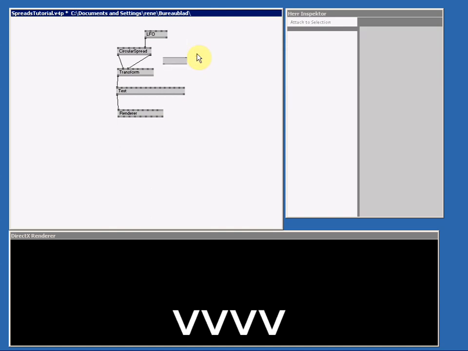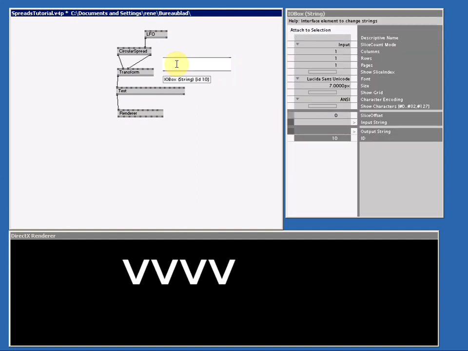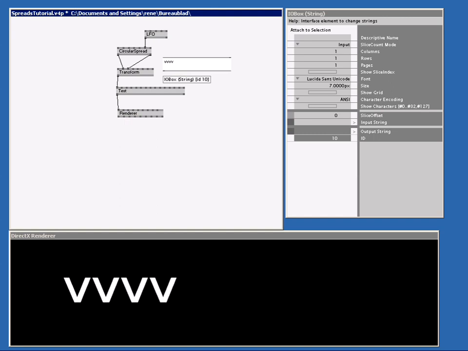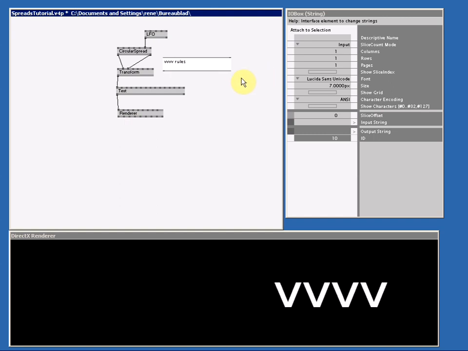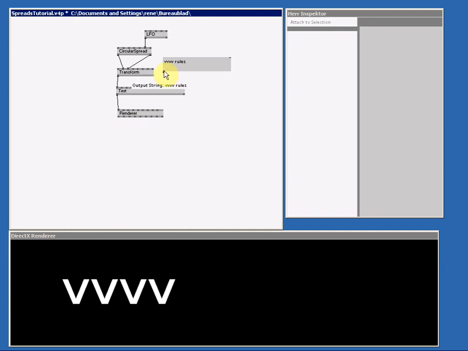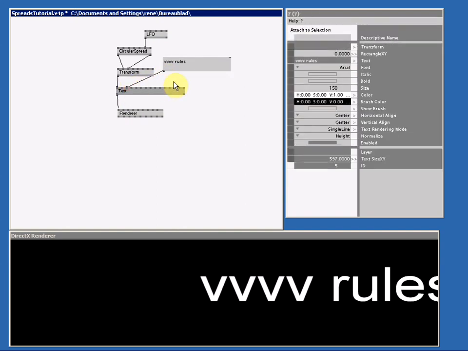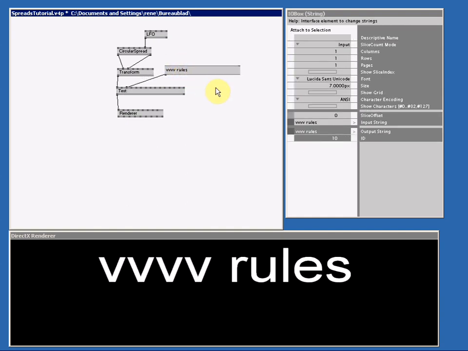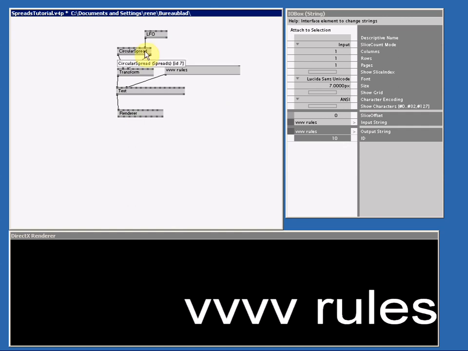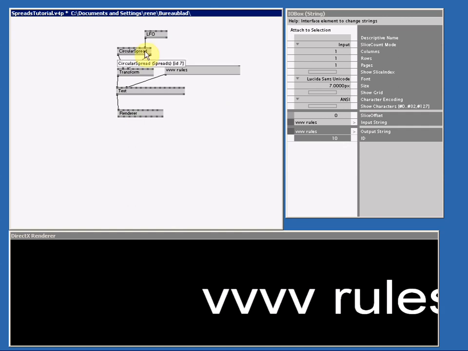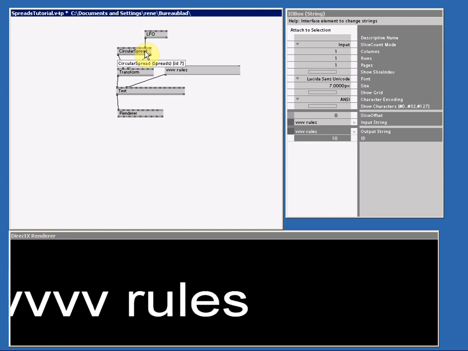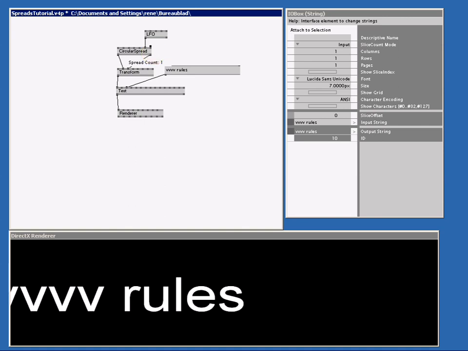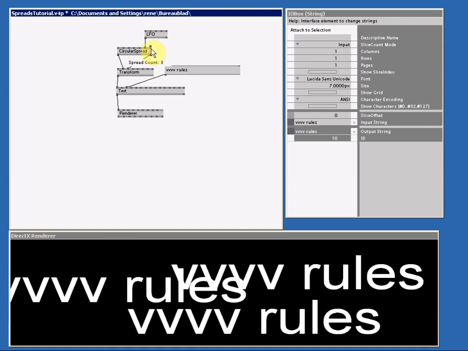Like an IO box string. And type in some text. Connect this to the text inlet. And here we have our Hello World patch again. The circular spread is a spread generator, but this one actually generates two spreads. Spread 1, spread 2. Watch what happens if I change the spread count. VVVV rules 3 times.